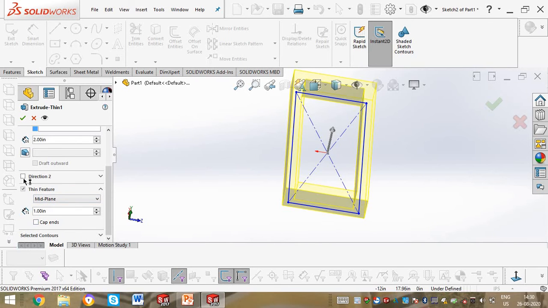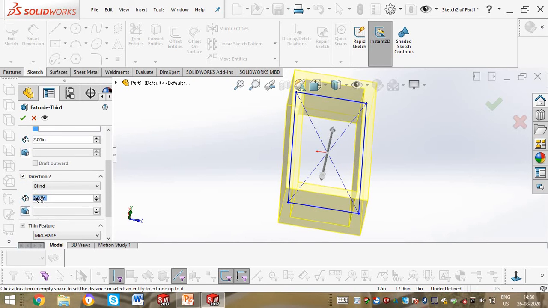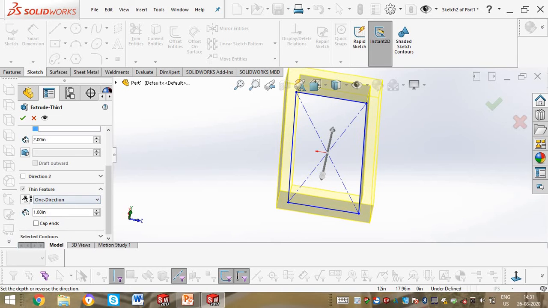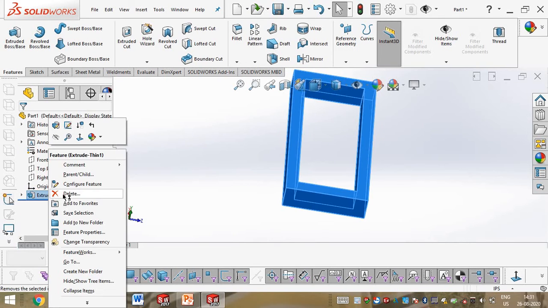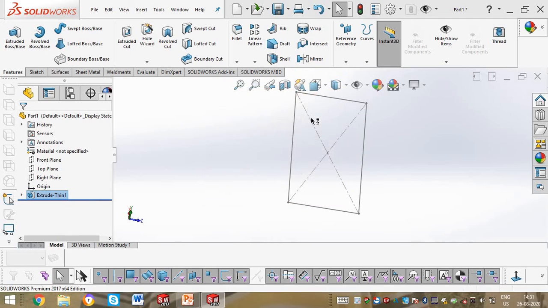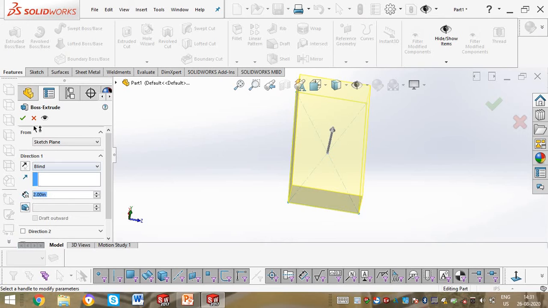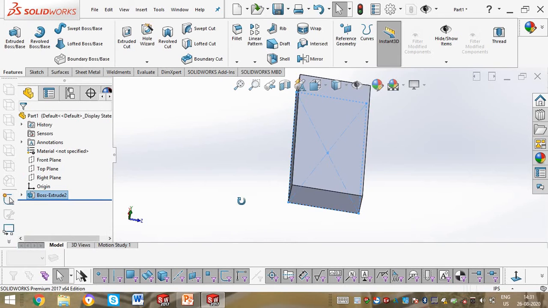Now I will off this direction 2, and I will off this thin feature. You have one direction, two direction as well. In one direction you can reverse the direction whichever is required. If you give bi-direction, it will take divided by 2. Now I will generate normal extruded boss.